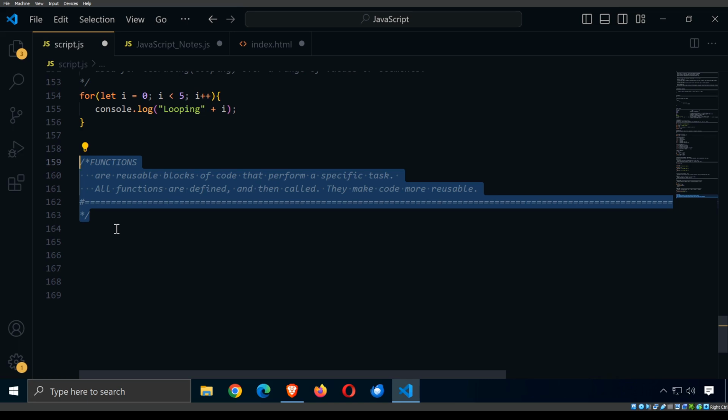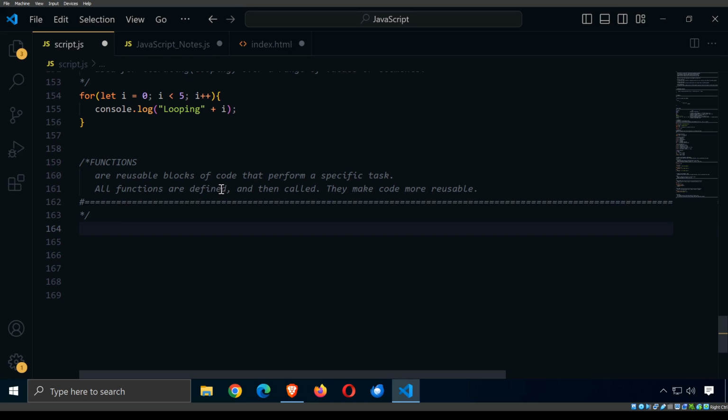Right? So we might write something to count for us, or we might write something to display something on the screen, or any number of things. So these little reusable code blocks make our lives a lot easier, especially once you start to write lots and lots of code. So first we must define a function, and then we must ask the computer to do it.